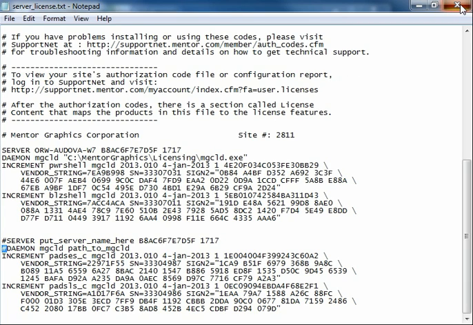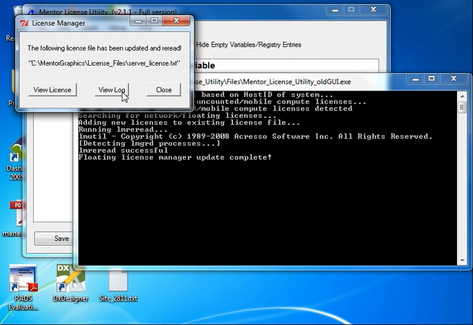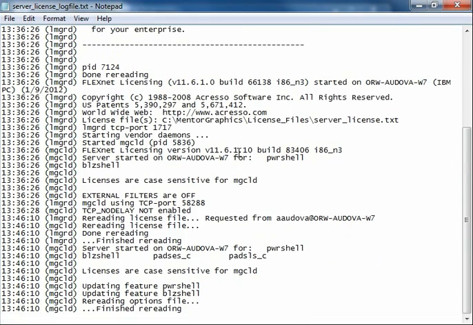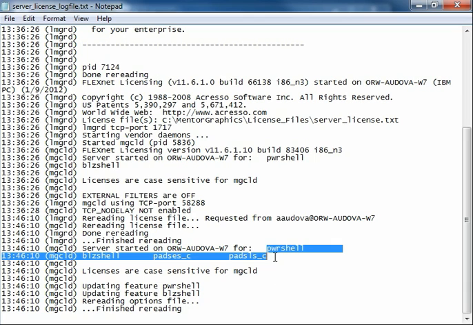So let's go ahead and close that and view the log file. We can take a look to see. Down here you'll see it rereads the license file, and it shows us all the license features that are installed, which are the 4 ones I mentioned earlier.